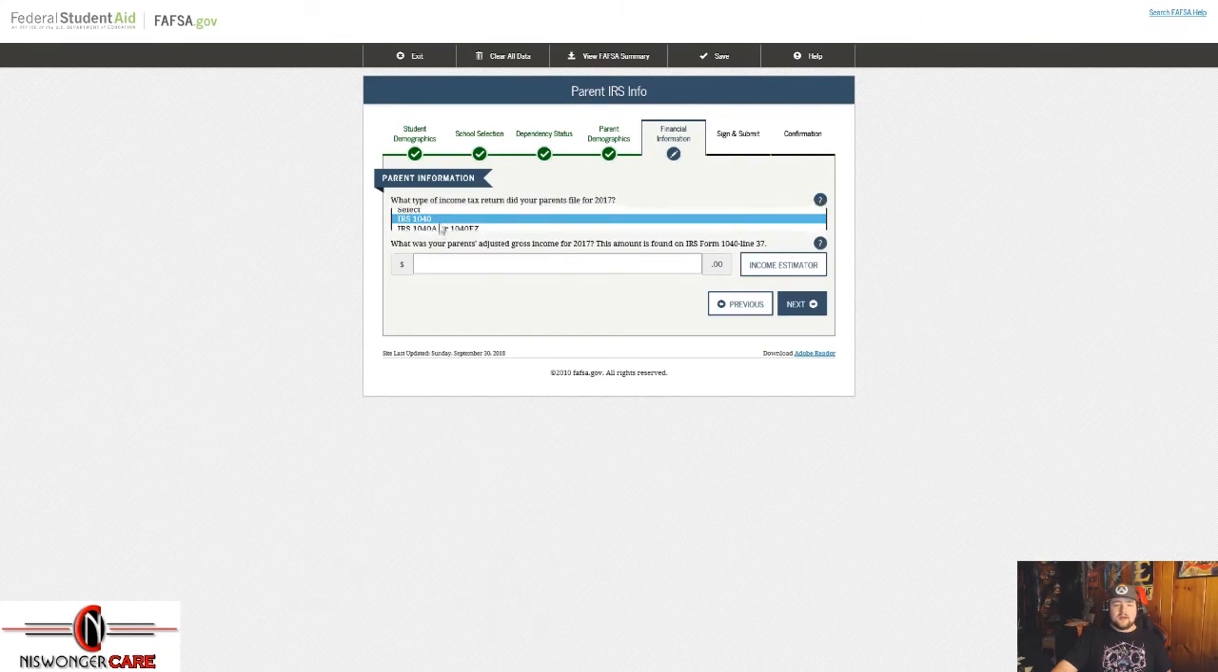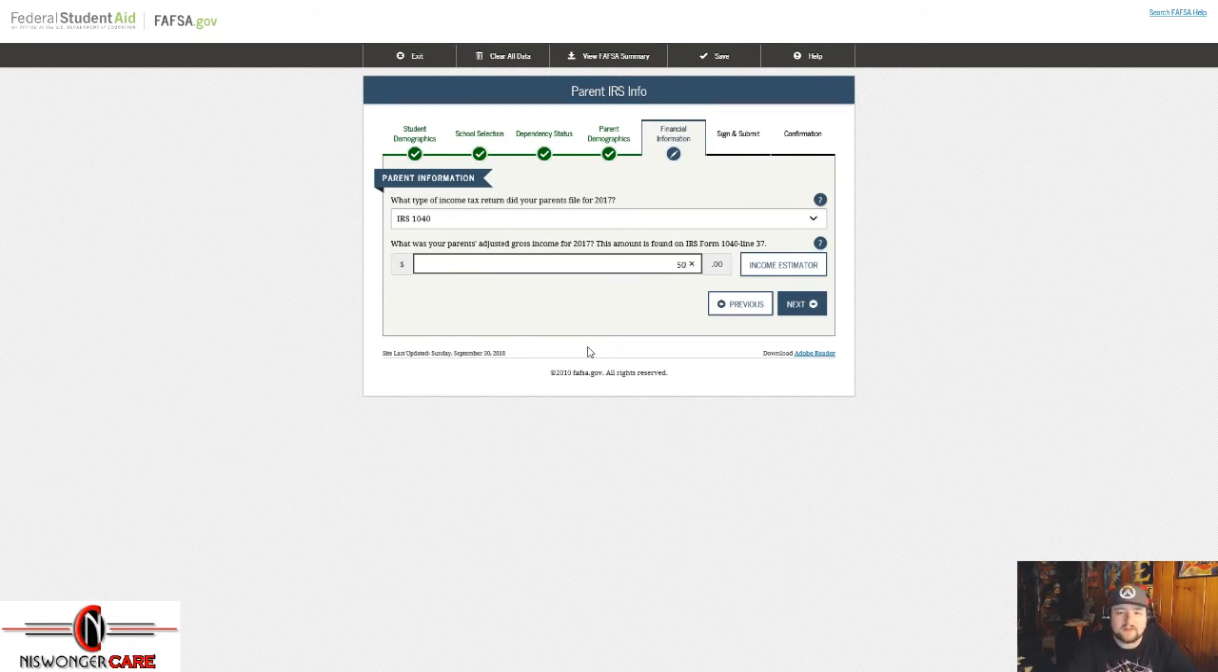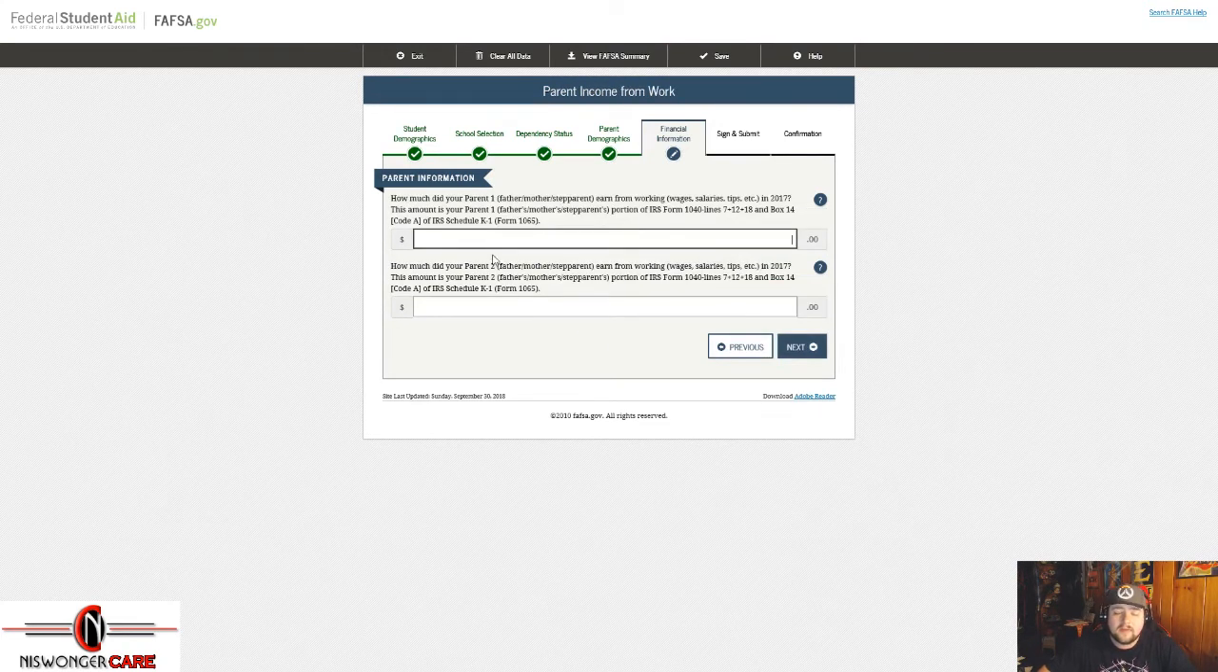So my parents would have filed a 1040, because most people in the United States file a 1040 or 1040A. I'm going to put 1040. And let's say they made $50,000. That's actually a low amount for a family of 5, but we'll see what it does.